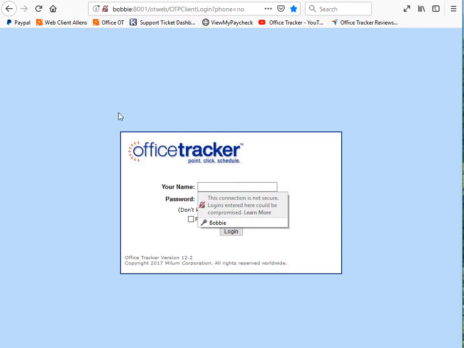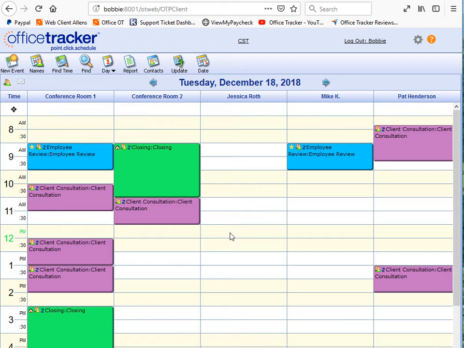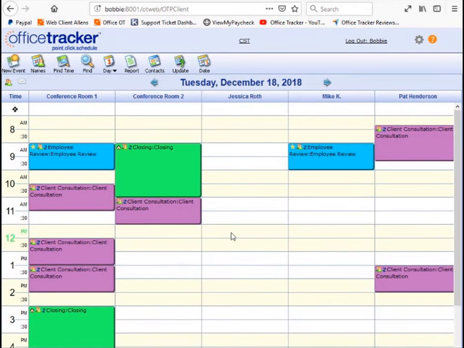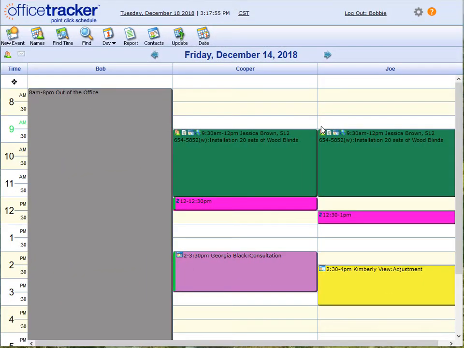Your users can access their schedule, view details about events, check on contacts, run reports, and if they have full user privileges, they will be able to add, edit, and delete events. Let's look at a couple of real-world scenarios where the Office Tracker web client is very beneficial.